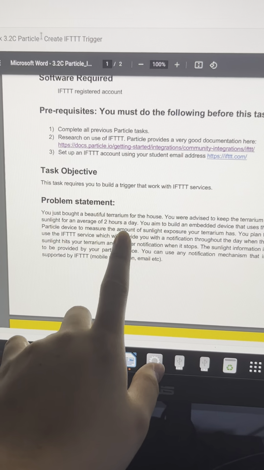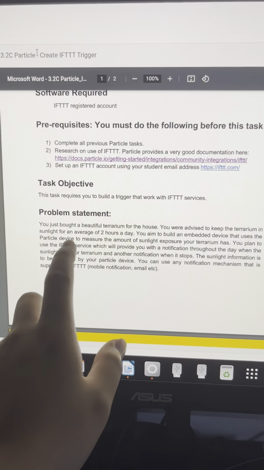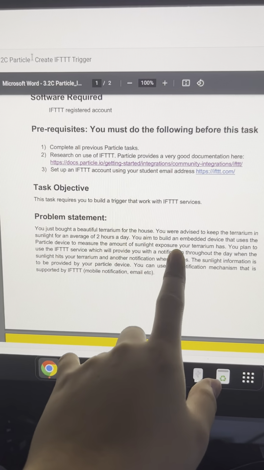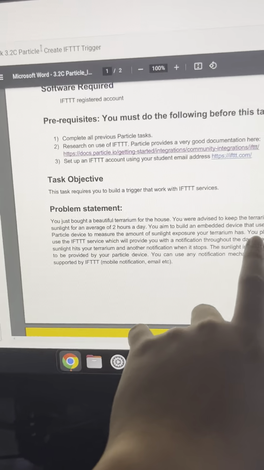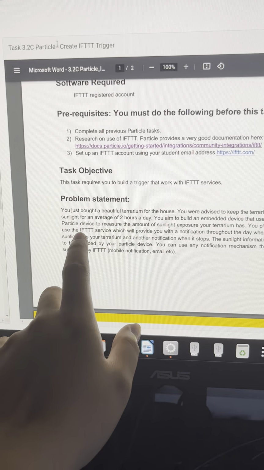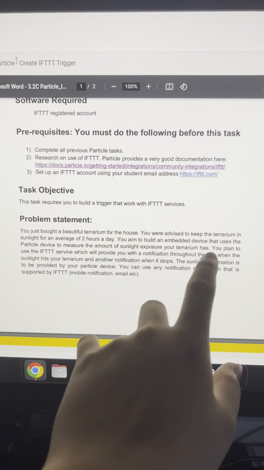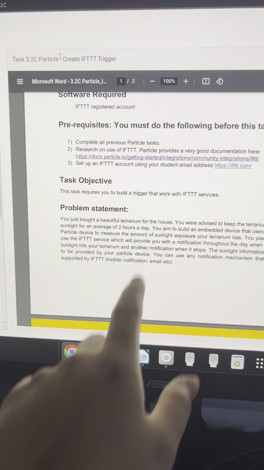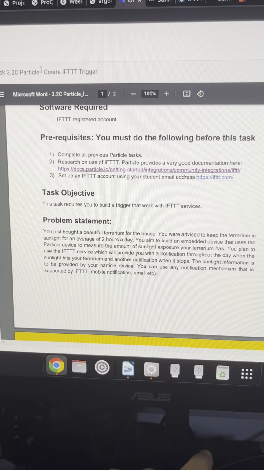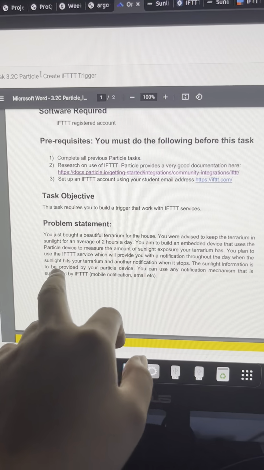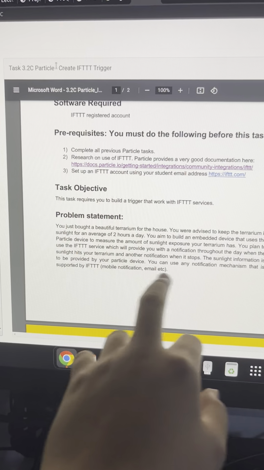So what I need to do is I need to build an embedded device that uses the particle device to measure the amount of sunlight exposure my terrarium has. So what I have to do, I need to plan to use the IFTTT service to provide a notification throughout the day when the sunlight hits my terrarium, and another notification when it stops. Sunlight notification is provided by my particle device, and I can use any notification channel.